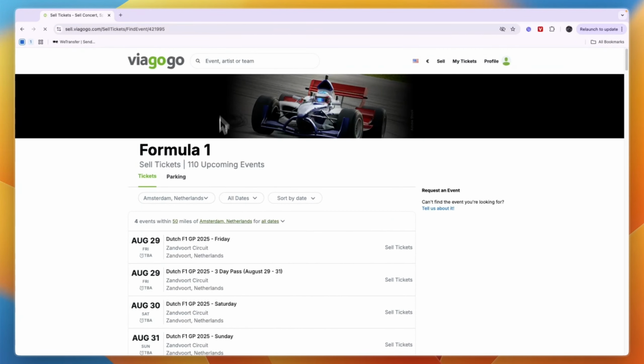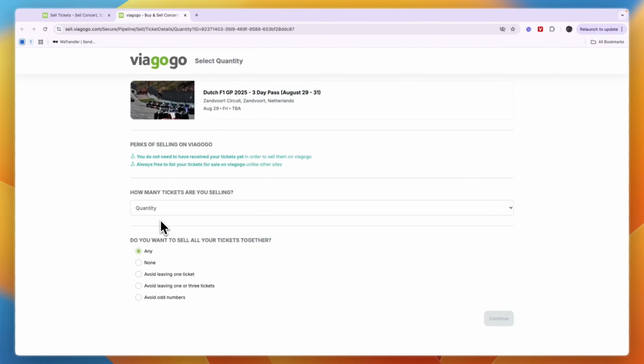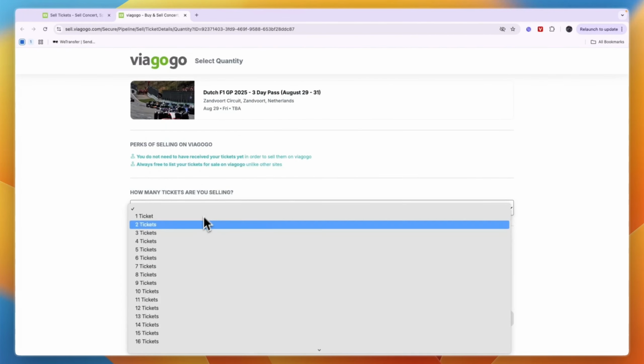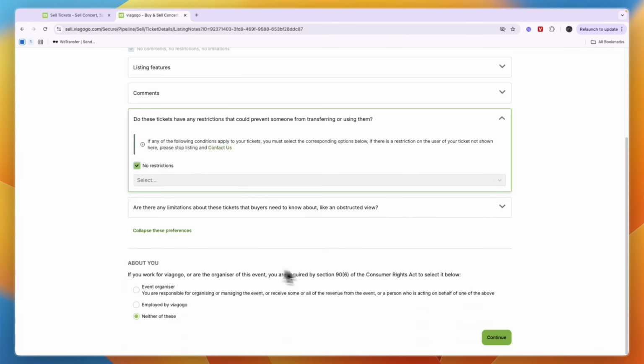But for example, I'll just take Formula 1, and let's say that I have tickets for this event. Then right here you can choose the quantity of tickets you have. Then you can choose if you want to sell all your tickets together, or if it doesn't matter, or whatever you want to do. Then click continue. Then just go through all of this and click continue.